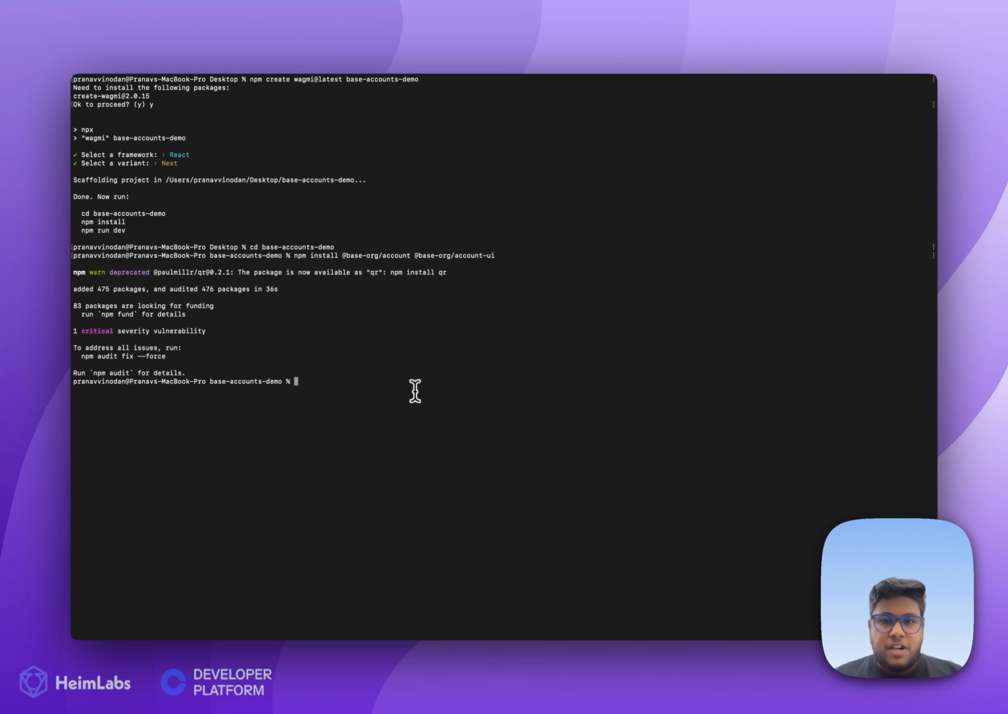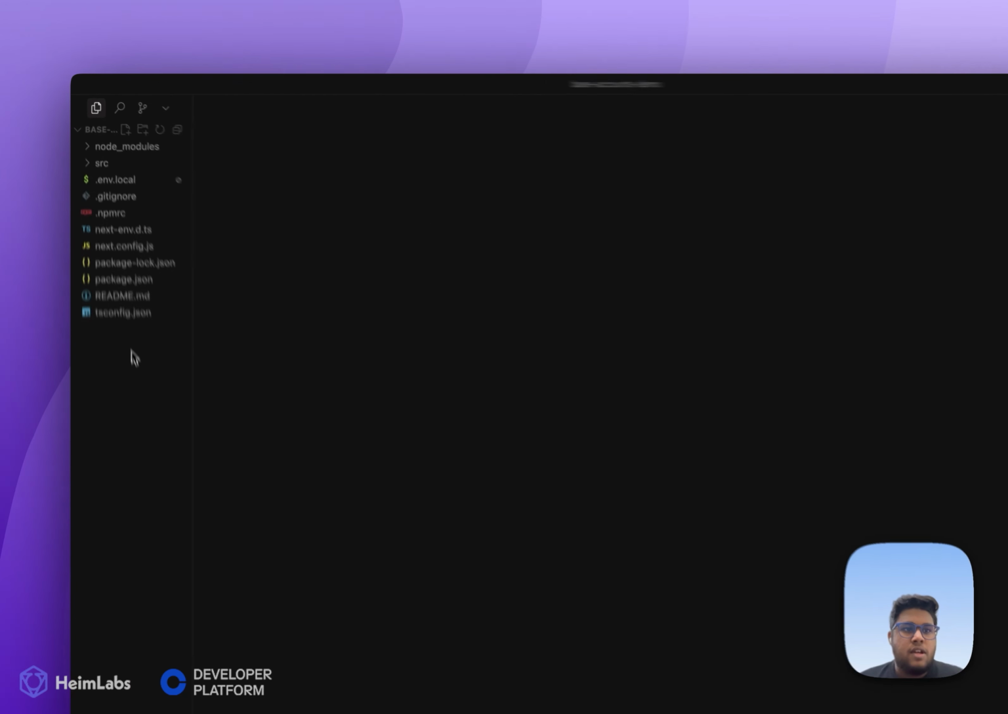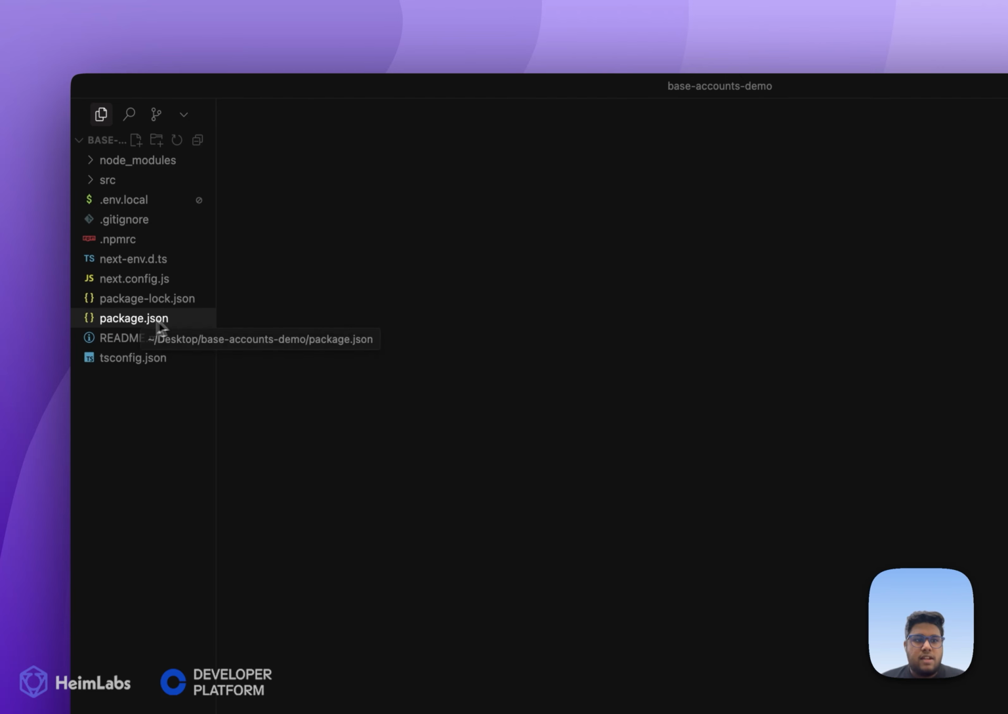So once the dependency installation is done, we are done with the project setup, and now we can open up the project in the IDE and start with the development. So now that we have our project set up in the IDE, let's explore the project structure once. So we have the env local file, the Next configurations and package.json configurations.